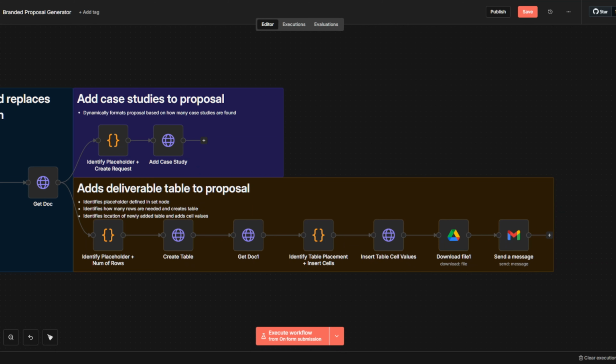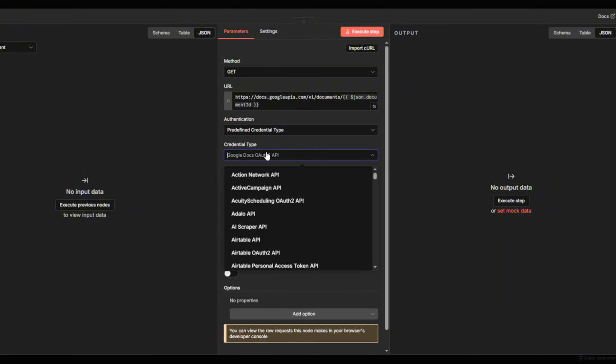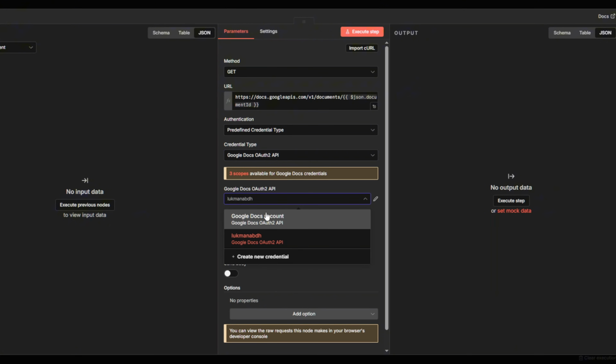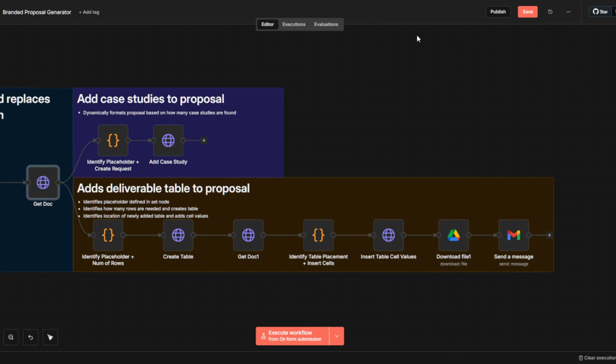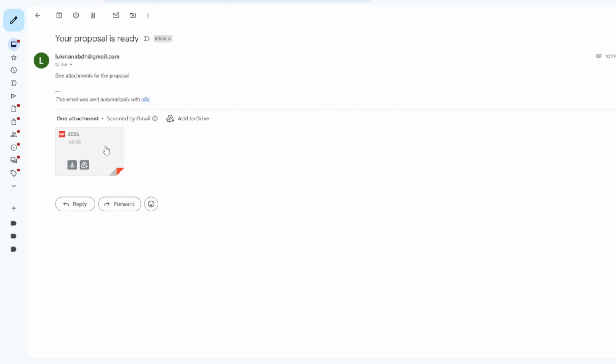Once that's done, you'll just need to connect your Google Docs credential to these HTTP nodes. So go ahead and open one of these nodes. Under authentication, select predefined credential type and search for Google Docs OAuth2 API, and then select the credential you just connected for the Google Docs node. And the last two nodes here will just download the finished proposal and add it as an attachment to the email that'll notify you when it's done.